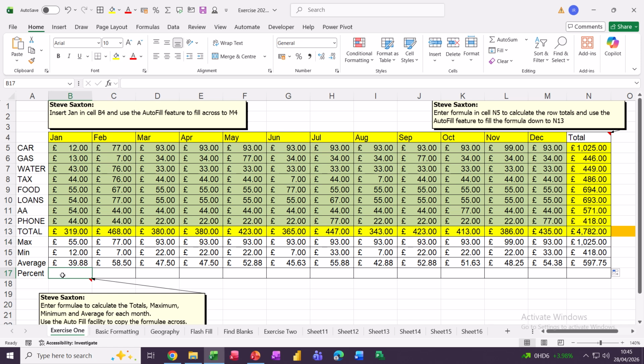Now percent is not a function. This is just basic maths, and it's going to introduce another feature which we can look at in more detail in a later session. So first off, I want to know what each of these monthly totals are as a percentage of the total at the end there, 4782. So the formula is this, starting off with equals, clicking on B13, doing a divide, and clicking on N13. B13 divided by N13, that's right, tick, and you get a number less than 1.